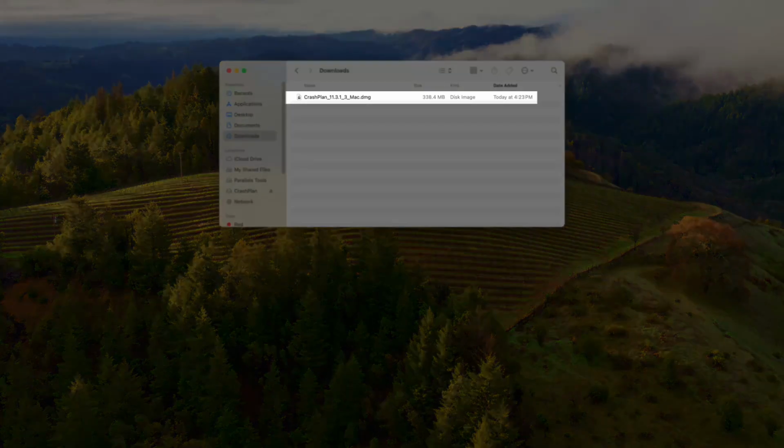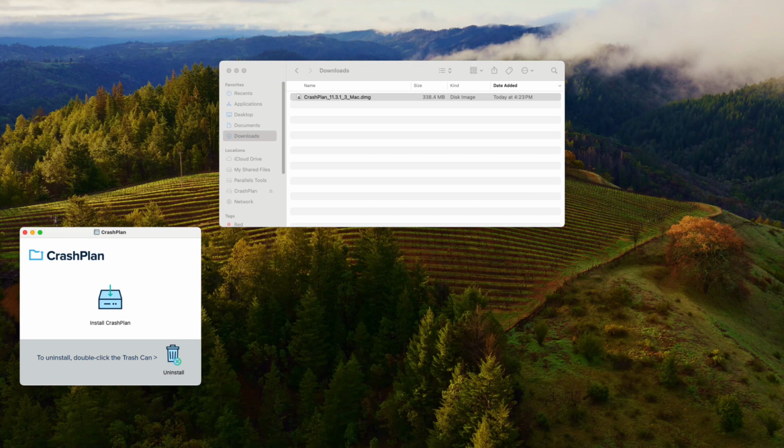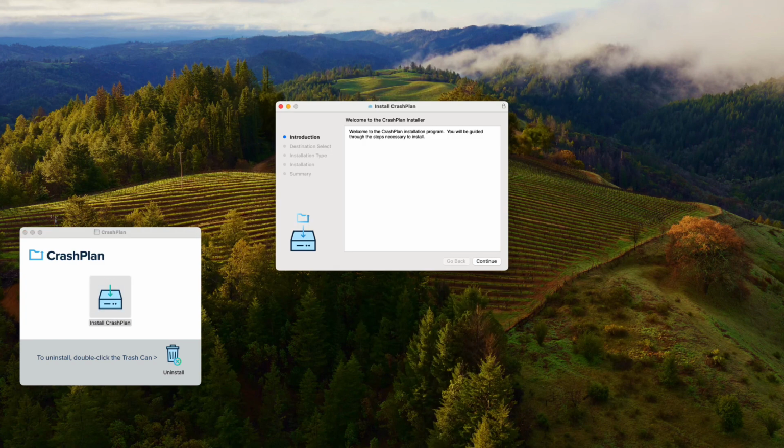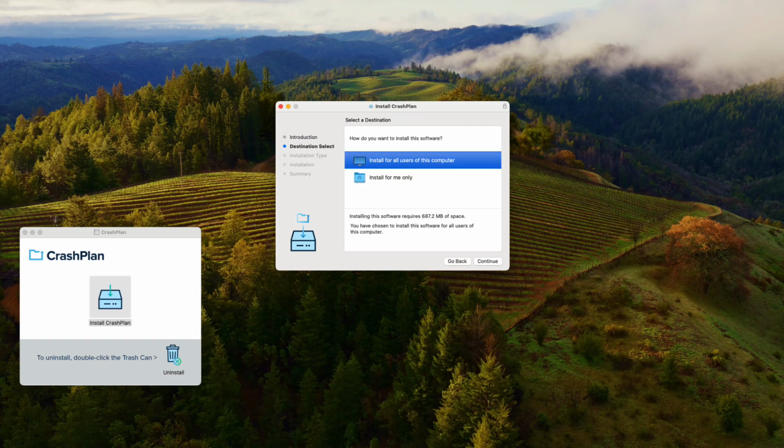Now that you've downloaded the CrashPlan installer and located it within your Downloads folder, double-click on the installer to open it, and then double-click on Install CrashPlan. Follow the prompts within the installer to complete the installation using the default settings.